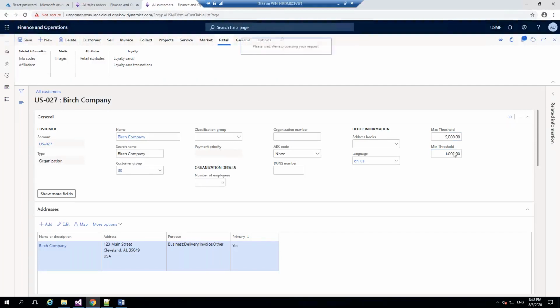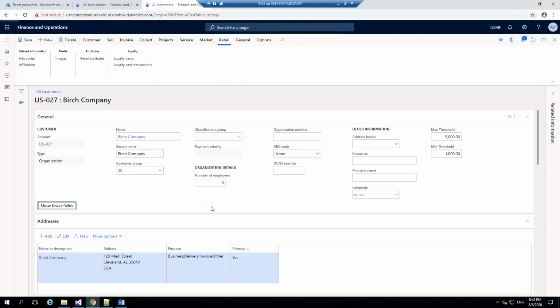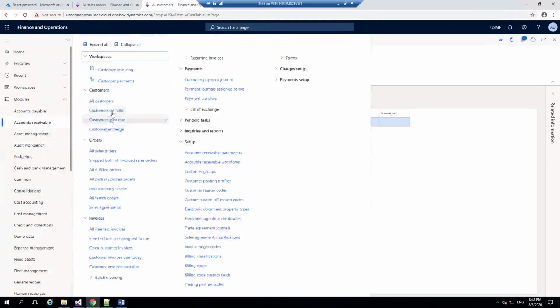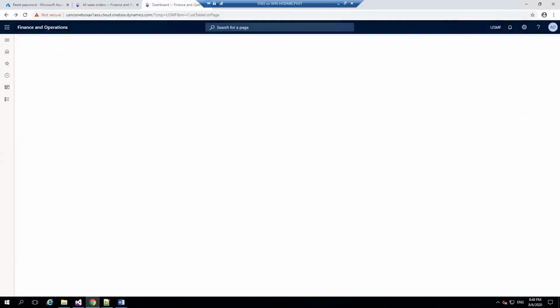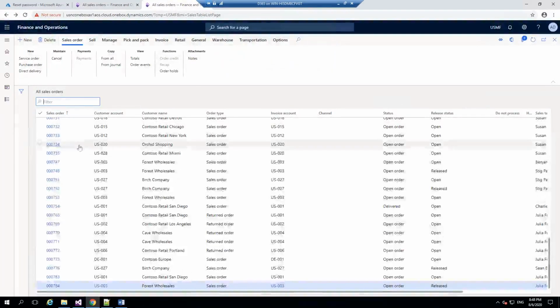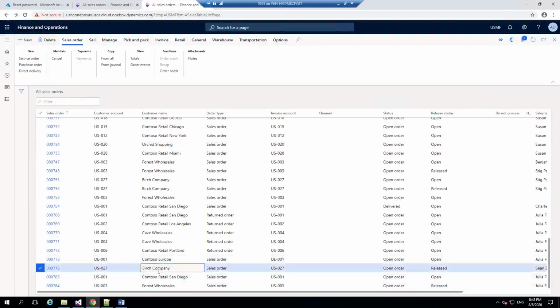Okay, min threshold, max threshold. We got both of them. And this is how we will add the fields in the extension, and the data is saved. Close. Now go to all sales orders, and let's take the same US027 customer account. Okay, and you can see this belongs to Birch company.